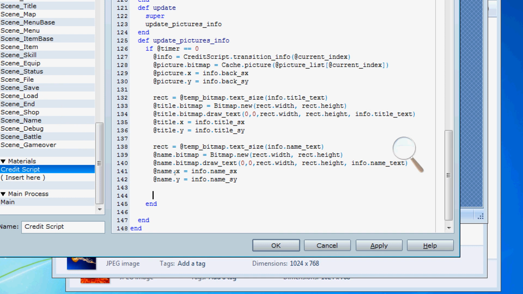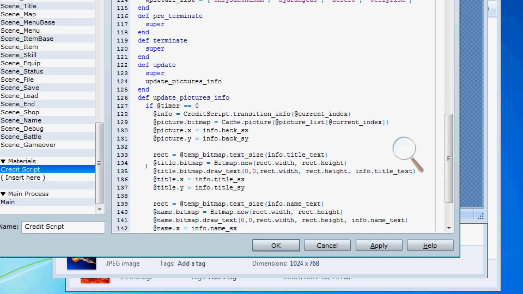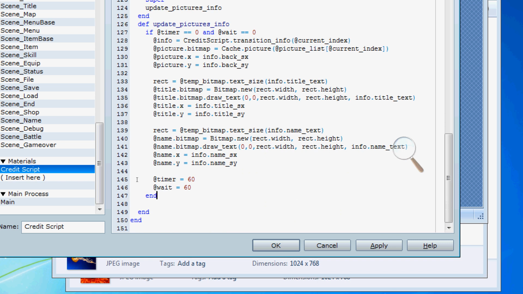So now we need to set our timer, and that's going to be equal to 60, and our wait is also going to be equal to 60. We didn't specify wait up here, so we're just going to set that real quick. So if the timer is 0 and wait is equal to 0, in other words, both of them have finished elapsing. Okay? So we've got if timer is greater than 0.